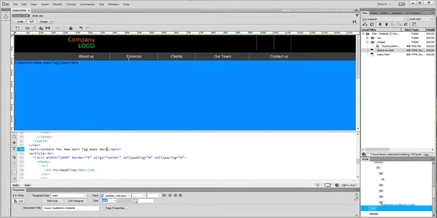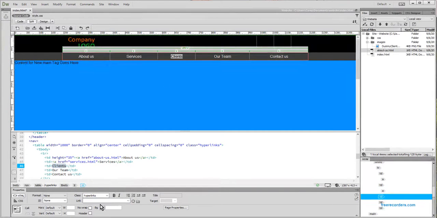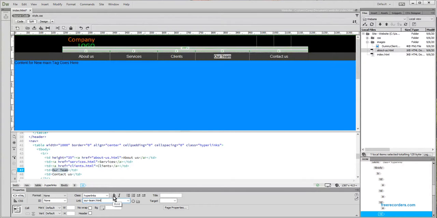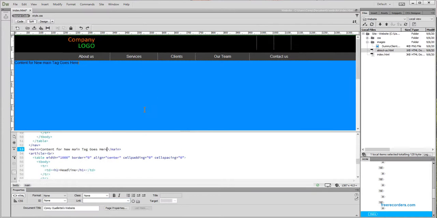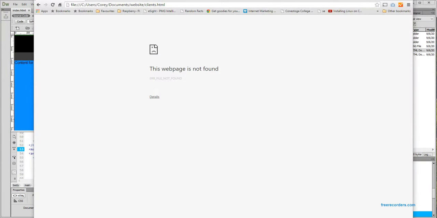Now what we don't have is links for any of these yet, but to do that, we would just go like services here, services.html, clients.html, our-team.html, and the same for contact us. Now that we have all of these links ready, it doesn't mean they actually go anywhere. Because if you click this, it's broken because we never made it.